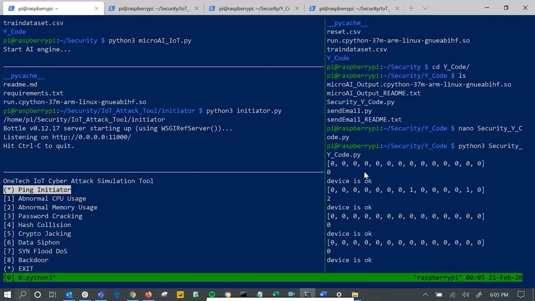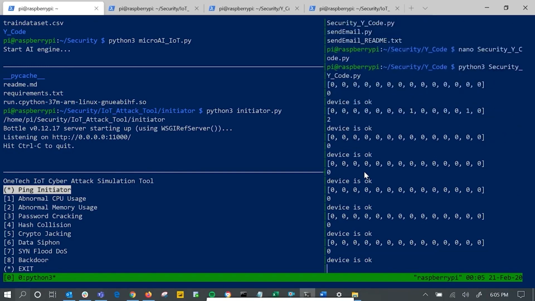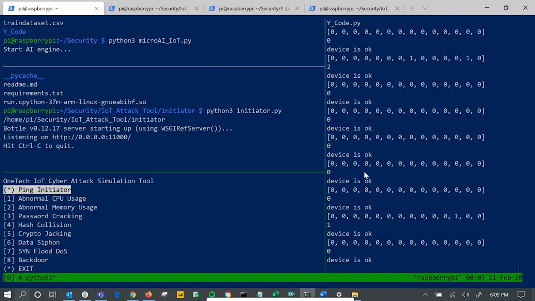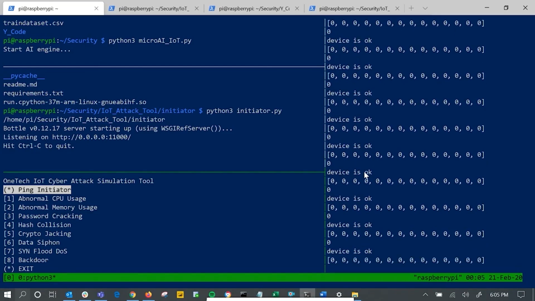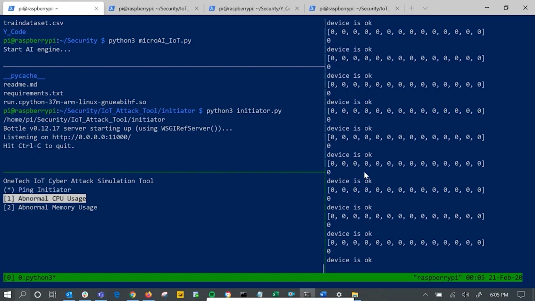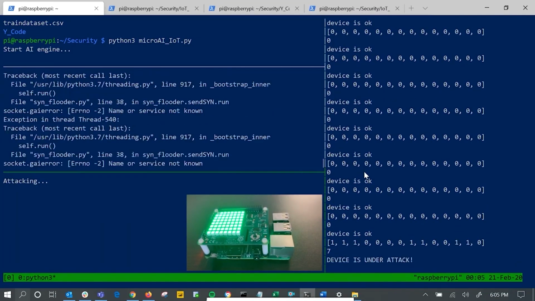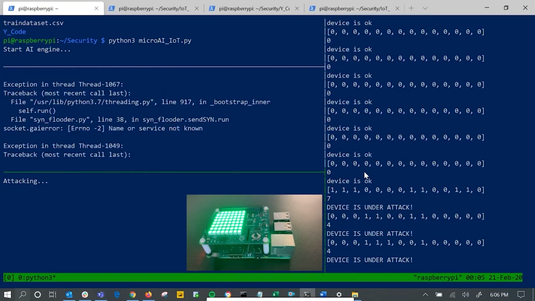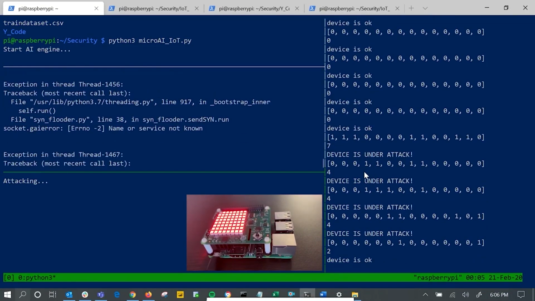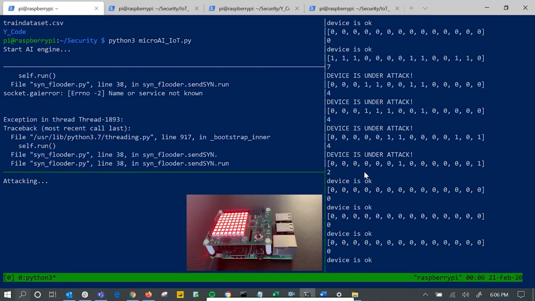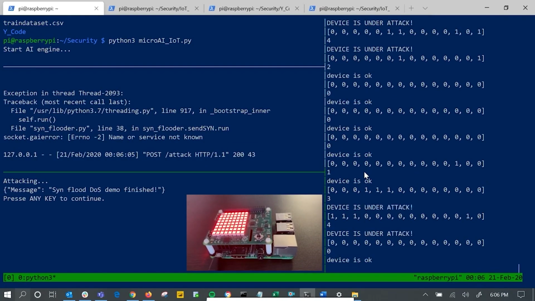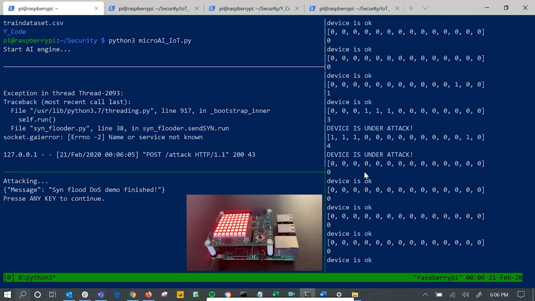As we run this Y code, what we're seeing here is groups of zeros and ones, which essentially read out values of normal and abnormal. As we see the device is okay, if we run one of these test attacks, let's say flood DOS, and we go ahead and run that, we'll see a change. We'll see that Micro.AI is picking up that the device is under attack, and then as the attack normalizes and as it ends, we'll see that the device will resume normal behavior and the device will be okay again.